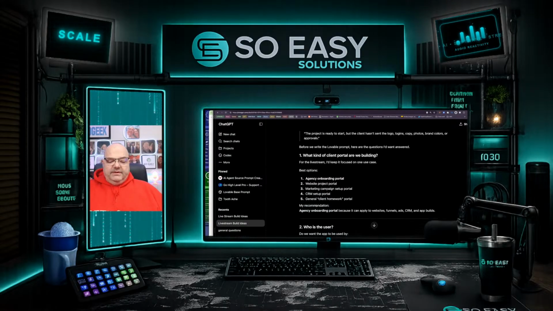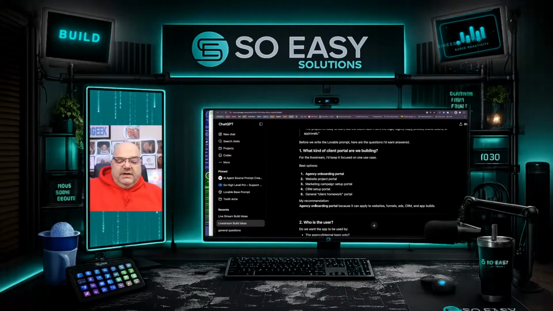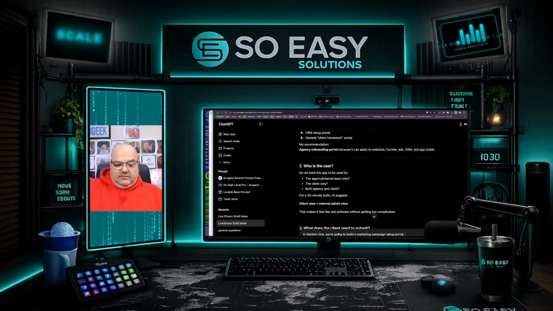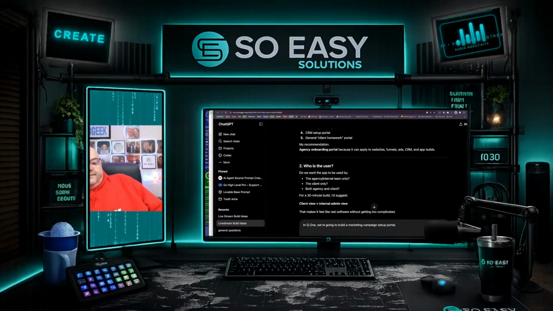What kind of client are we building? Let's say we're going to build a marketing campaign setup portal. For question 1, we're going to build a marketing campaign setup portal. For question 2, let's have it be internal for my team only.